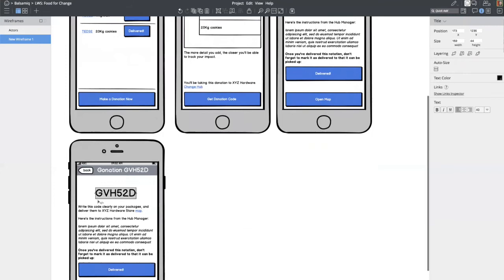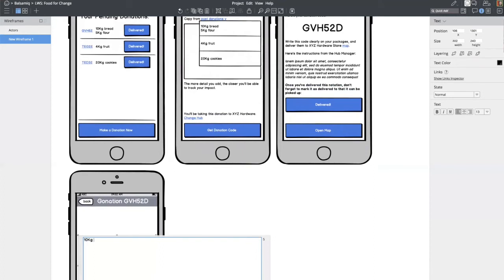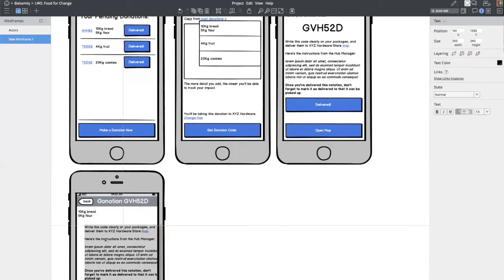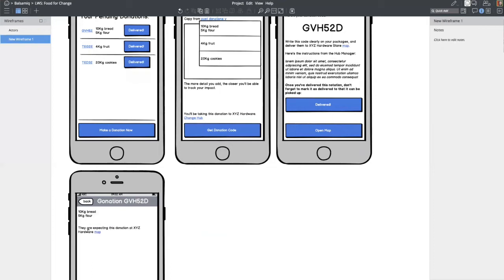So here, I guess we should say what it is. This is 10 kilograms bread, 5 kilograms flour. And then the actions here are maybe the reminder of where to go, right? And probably, again, this is me with the developer's hat, just the date that they log the donation as well. Sure. I don't know if you think that's important.